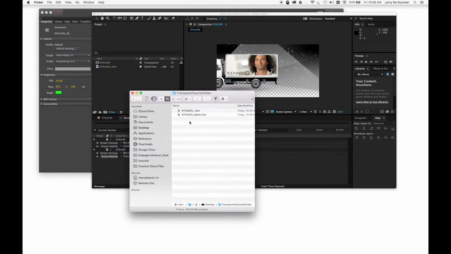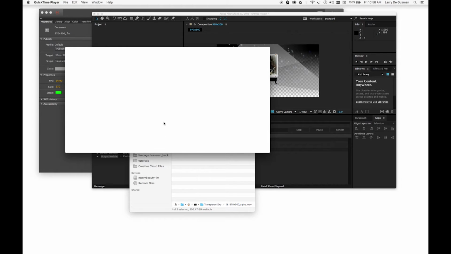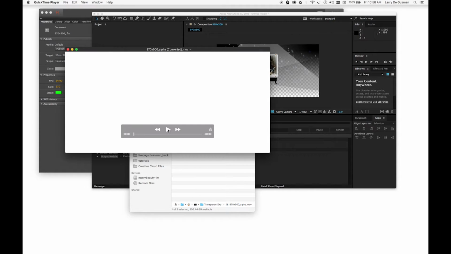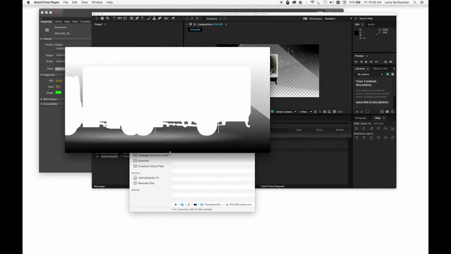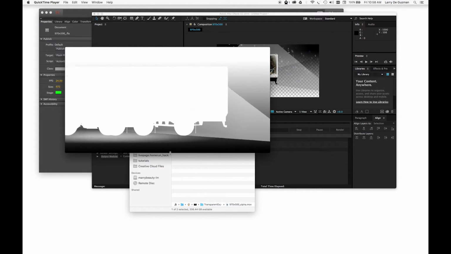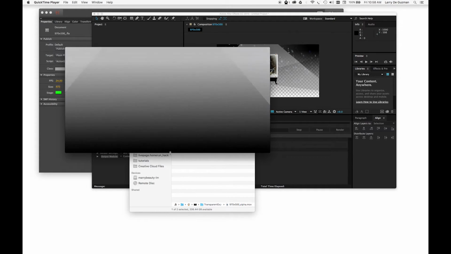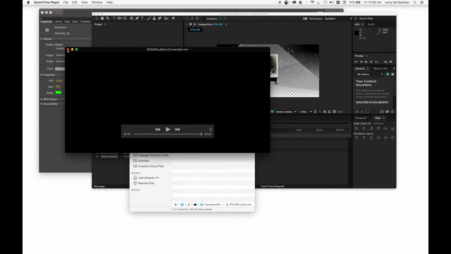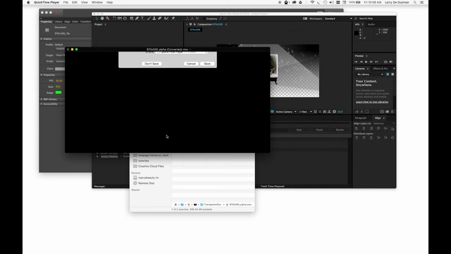Now that it's finished rendering, we can preview this. Click this, it'll open in QuickTime as a default. And this is exactly what we're looking for. The white spaces are opaque, the black spaces are transparent, and the grays have leveled opacity, whichever way you want to say it.